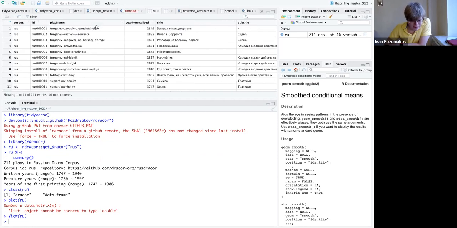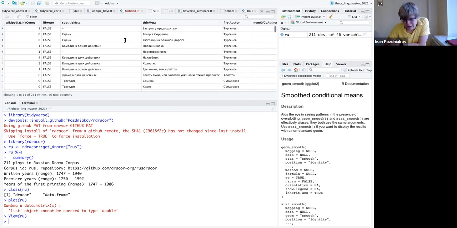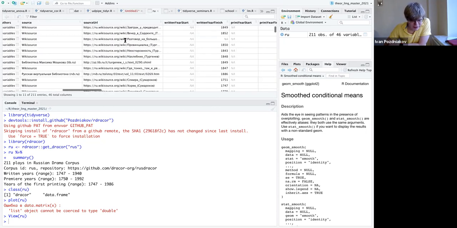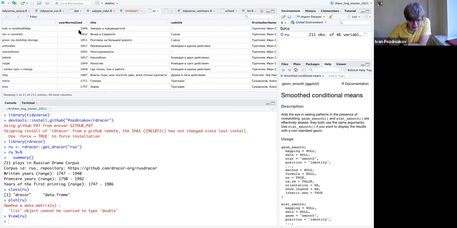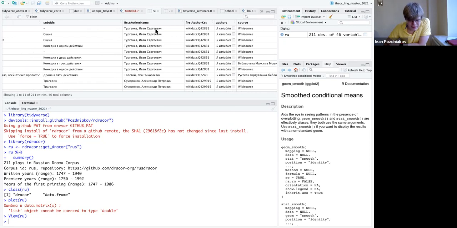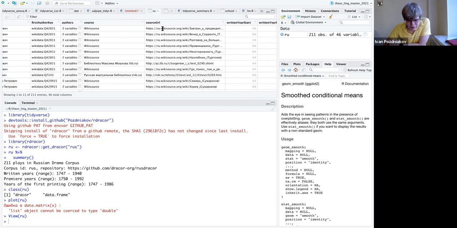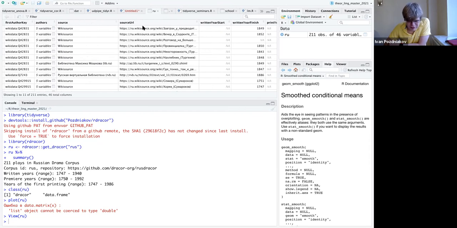You can see that there are many columns. It's very different metadata on plays, and each row in this data frame is a play. So, for example, it starts with Turgenev, Zavtrak u Predvoditelya, like normalized year, title, subtitle, first author name, link to the source where it was gathered. Actually, it was just modified from wikisource.org.